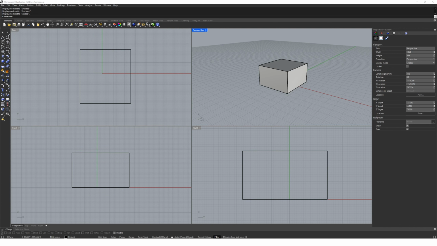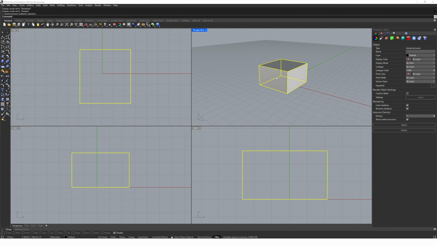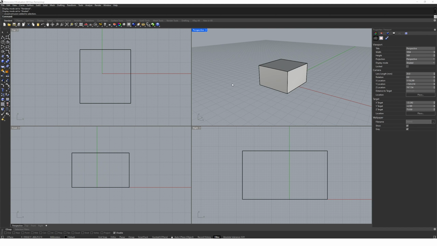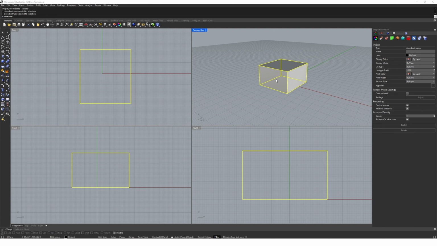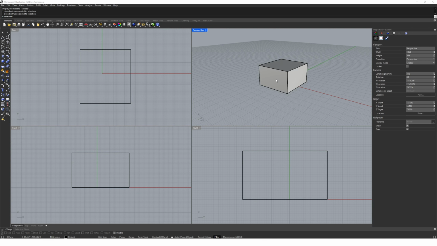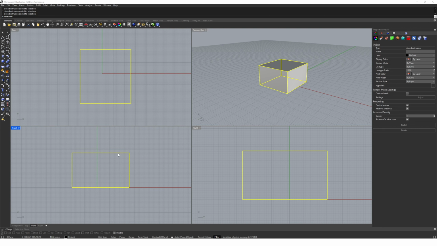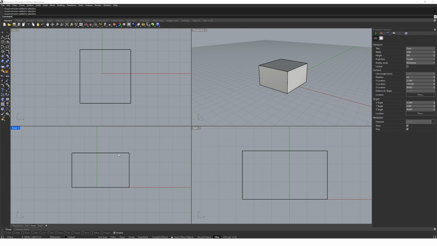Next, let's talk about selecting objects. We can select objects in our Rhino viewport by clicking on them with our left-hand mouse button. Our selected objects will turn a light yellow color. We can deselect any object by clicking off in space. If we select the object again, we can also deselect by hitting the escape key. You'll notice when we select an object, it lights up in all viewports, which is really helpful for us to locate our geometry when we have a more complex model.